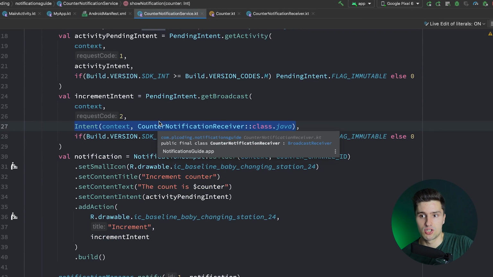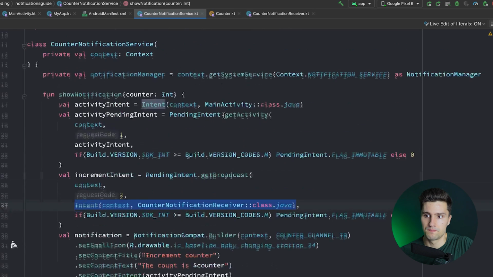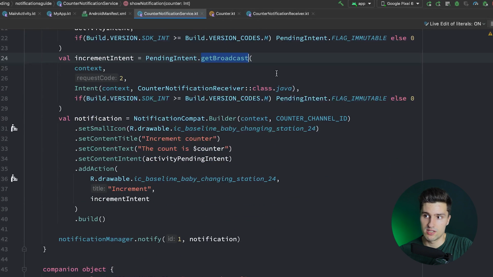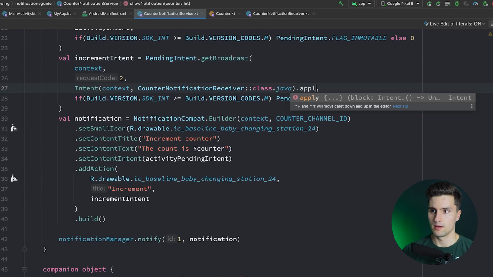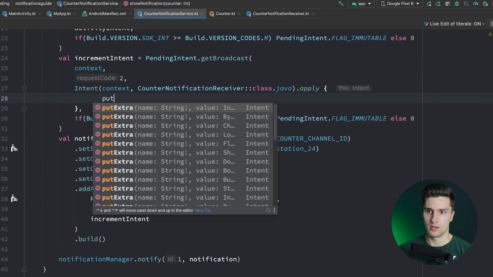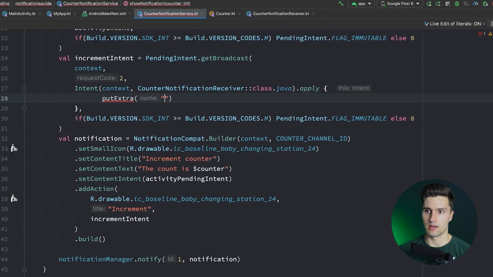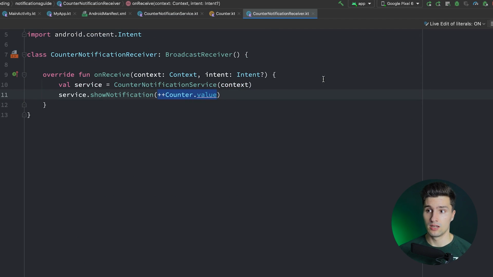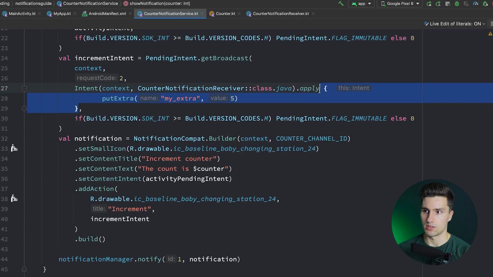If you would want to attach some kind of data to that intent you send, for example, to the broadcast receiver, you could also do that here using .apply, and then using putExtra, you can say my extra, and for example, attach some kind of value like any integer or string, and then that would be attached to this intent, which will be sent to the receiver. And here you get a reference to this intent as well. So you could retrieve that extra again. That is how you would attach some kind of data.